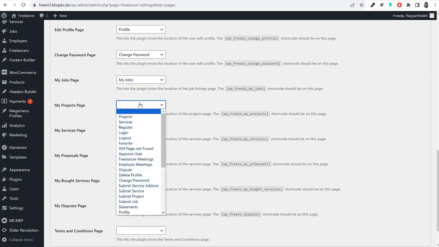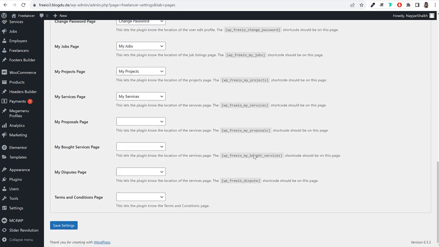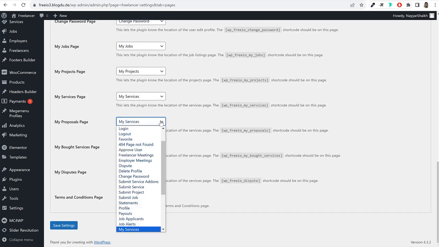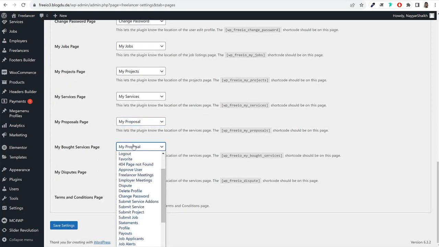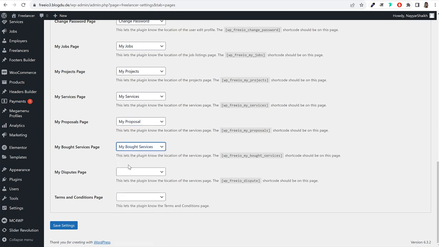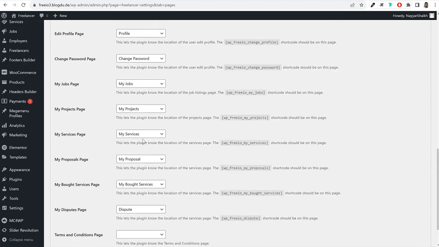My projects also we have created, so here it is, my projects. My services also, my services. My proposals, here it is, my proposals. My bot services also we have created, my bot services. Disputes, it is just disputes, and now click on save settings. So make sure you select all the pages from here.